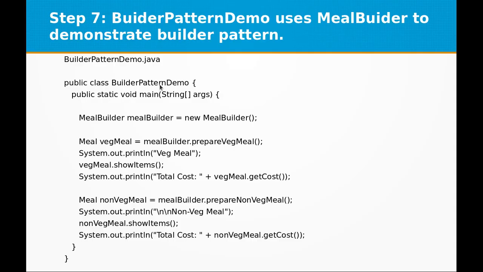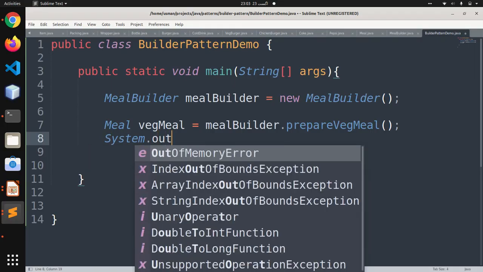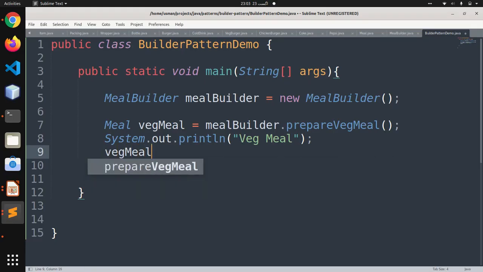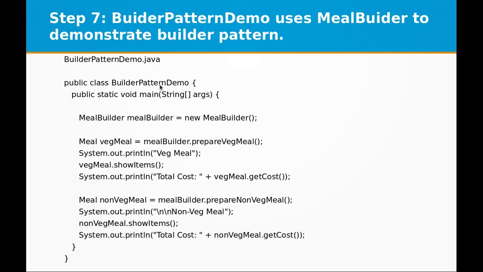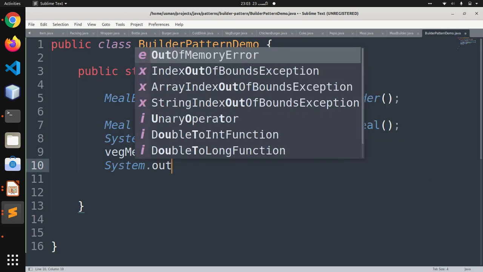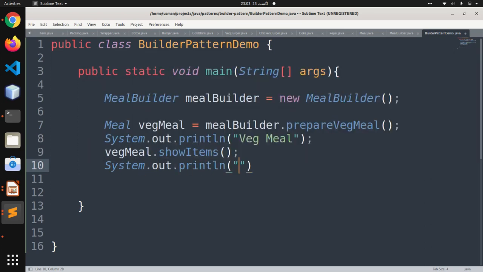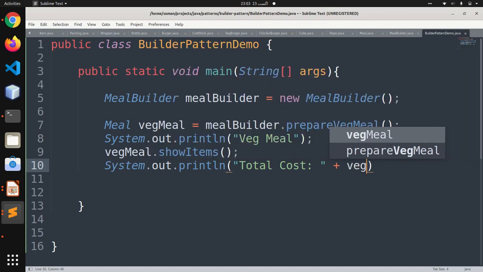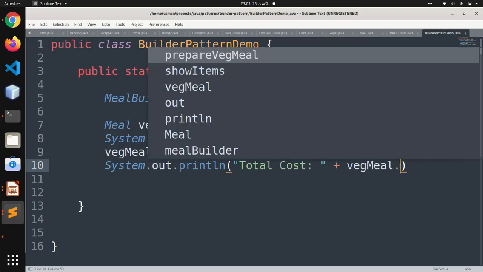Okay, system.out.println veg meal. Okay, veg meal dot show items, and system.out.println, and we are going to print out total cost here, which is veg meal dot get cost.